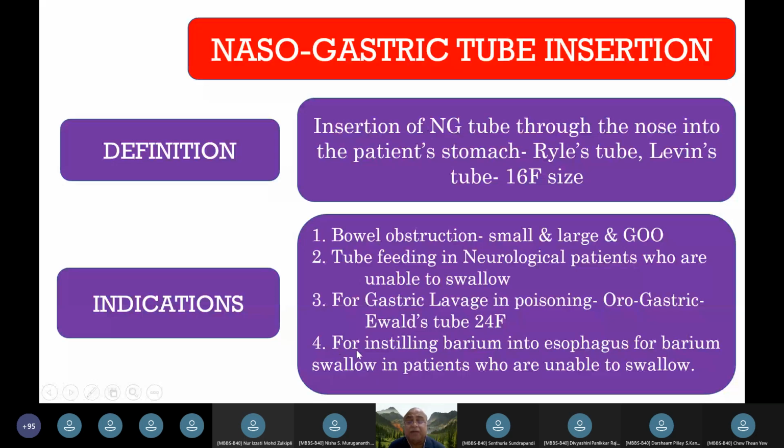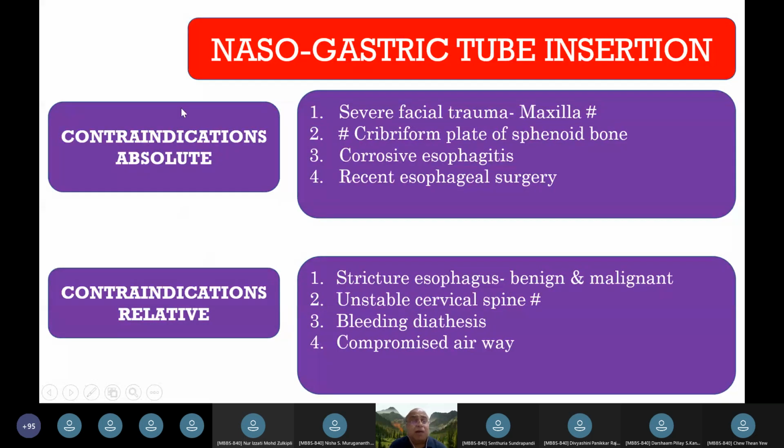And number four indication is for instilling barium into the esophagus for barium swallow in patients who are unable to swallow, the same neurological patients. If you want to take a barium swallow, they cannot swallow, so you have to put the tube into the esophagus and instill the barium into the esophagus. These are the four indications for nasogastric tube insertion. But in the OSCE exam, we won't ask you what the indications are. You need not write.